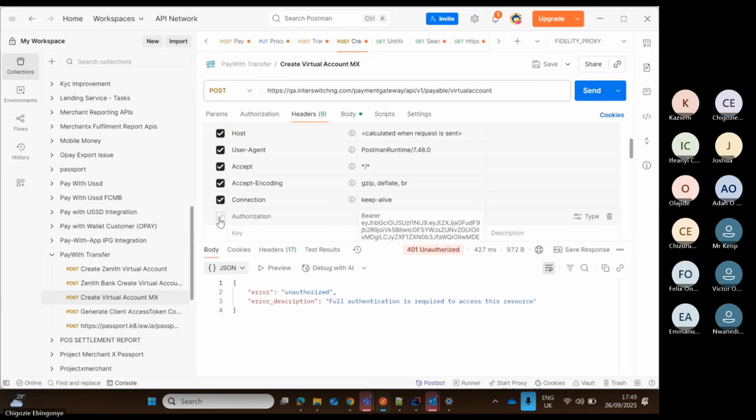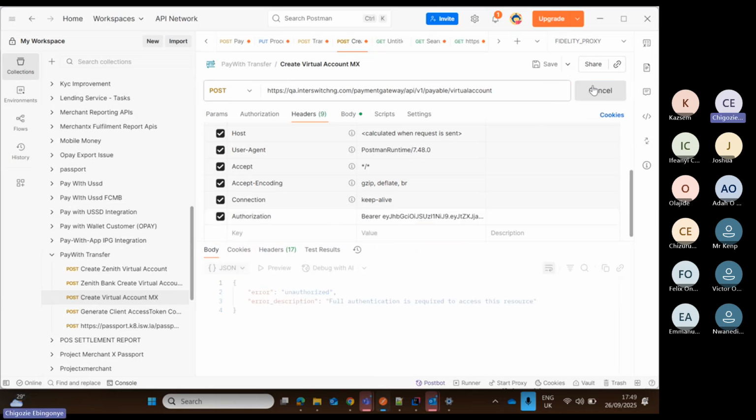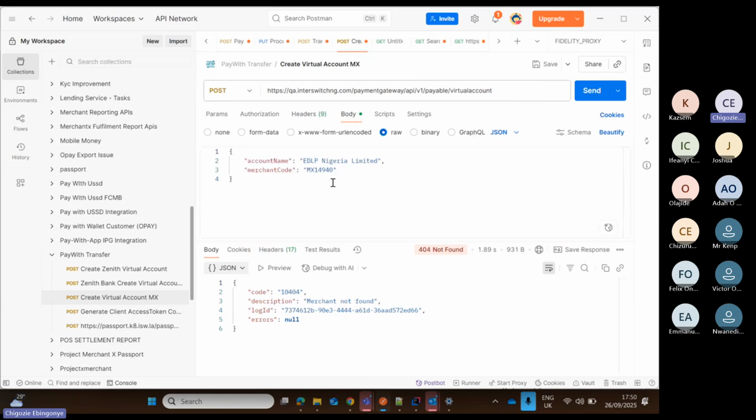Now, if I pass a token and call this endpoint, it says merchant code not found because this is test. But I'll now put a valid merchant code that we can test with. I'll use MX607, which is one of our test merchants. Let me put in an account name that I want to use for now as a test. So I call it Nigeria. I'll initiate the request now.